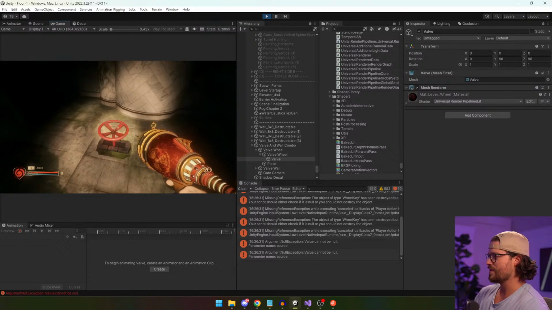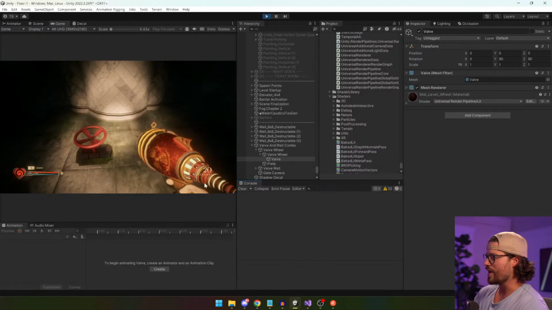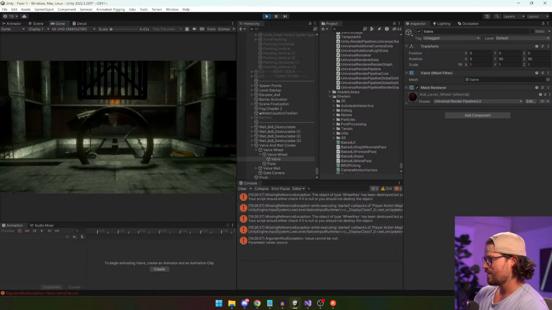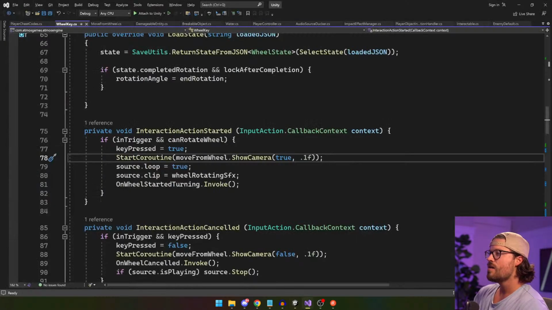Look at all these null references. This is crazy. The wheel key has been destroyed. I don't get that. Look at this crazy amount of references here. Show camera.